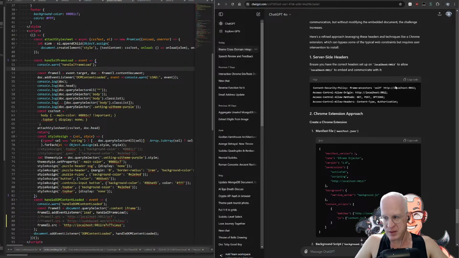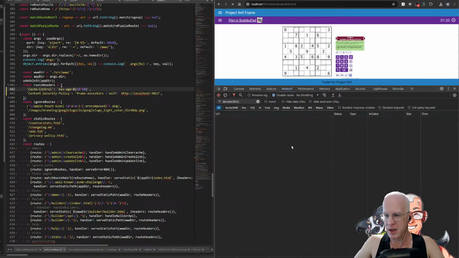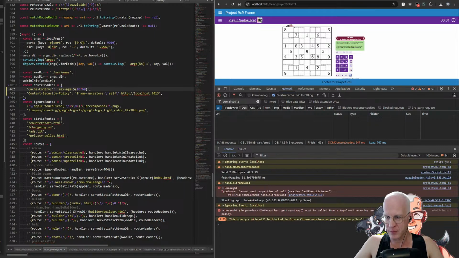All right, according to this. Now this is slightly different from what it showed me earlier. Frame ancestors. Self. Do we need these quotes in here? Maybe. Who the hell knows? Content security, access allow origin. Content type, authorization. Oh man. I have a feeling it's not going to be helpful. It's just not going to be very helpful.